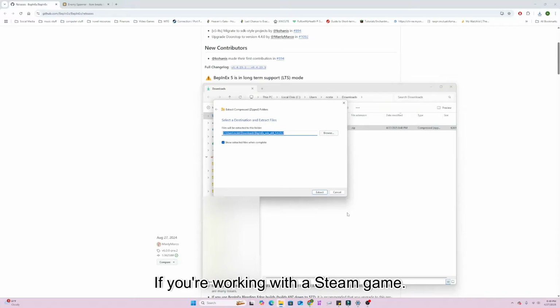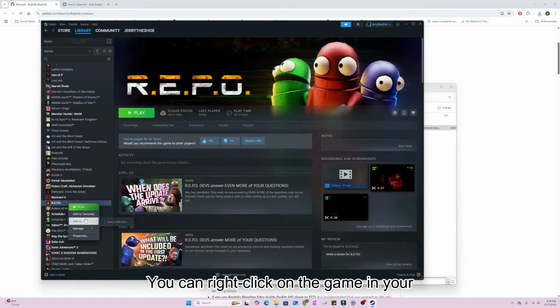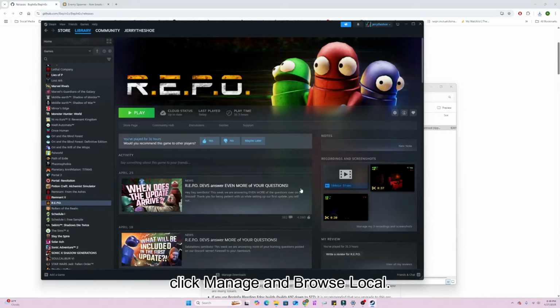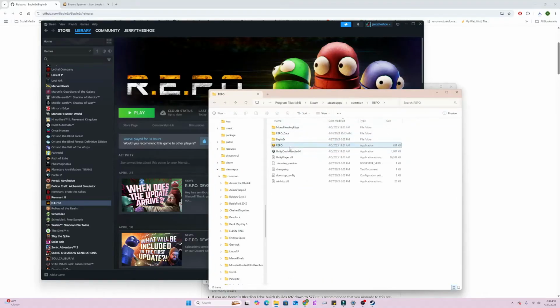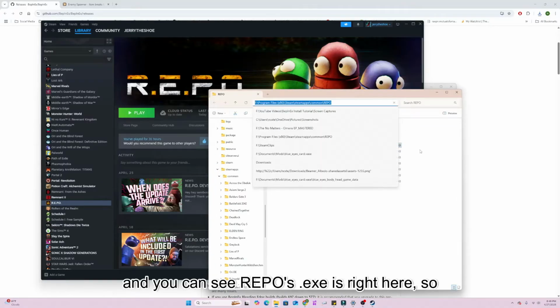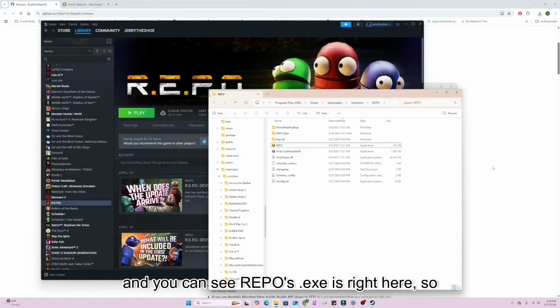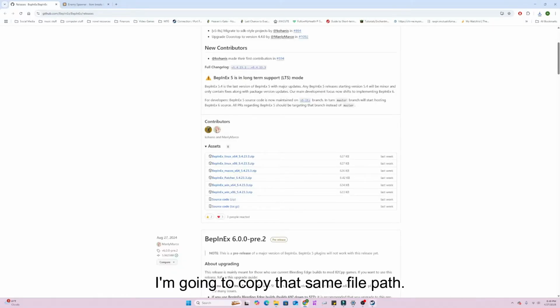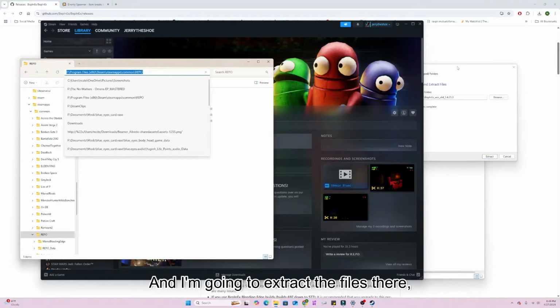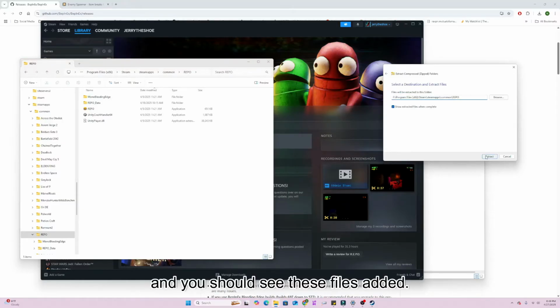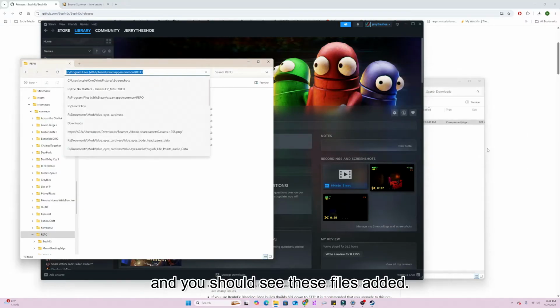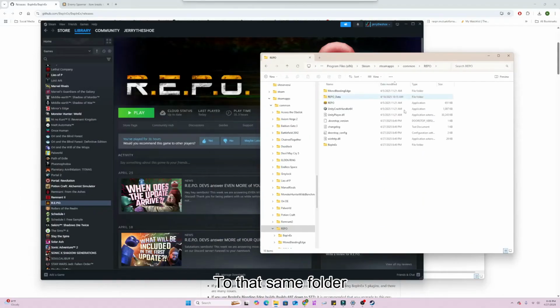If you're working with a Steam game, you can right-click on the game in your library, click Manage, and browse local files. And you can see repo.exe is right here. So I'm going to copy that same file path, and I'm going to extract the files there. And you should see these files added to that same folder.